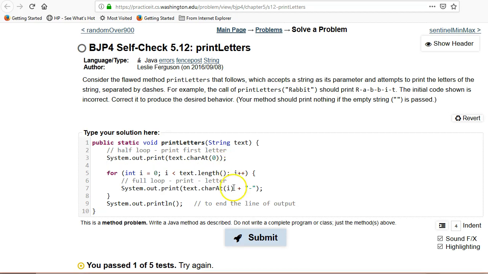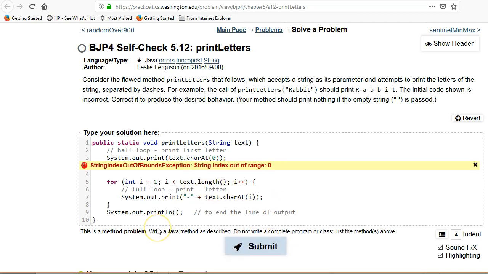Then the full loop is printing the dash first, followed by string concatenation, the charAt starting at 1. So we need to change this from starting at 0 to starting at 1. Now this should print the correct thing. It's going to print the first letter, and then it's going to print dash letter, dash letter, dash letter. So let's see what that does.